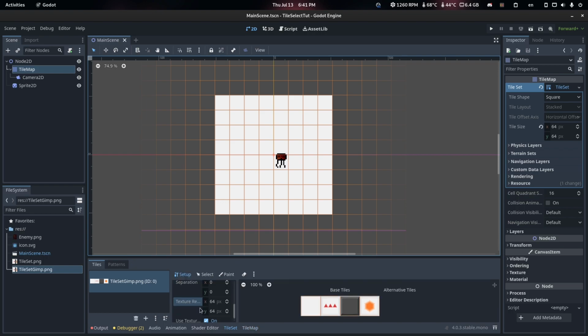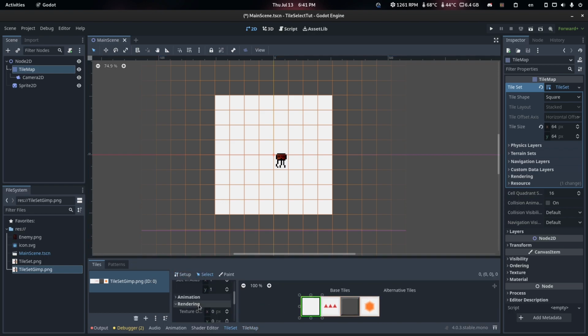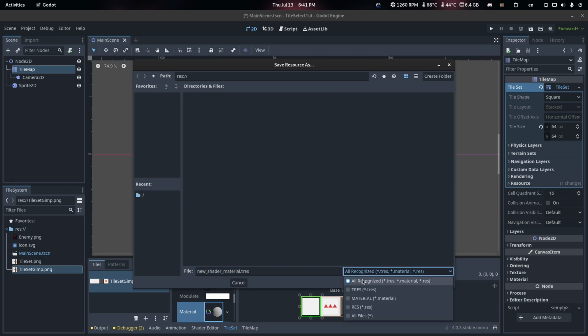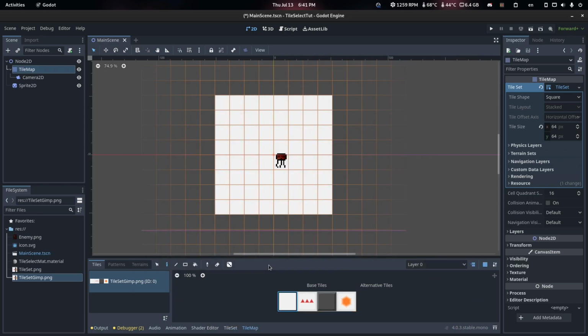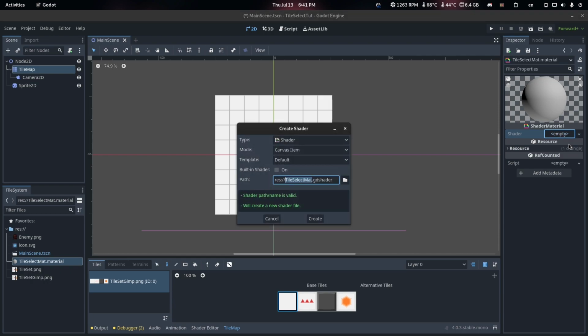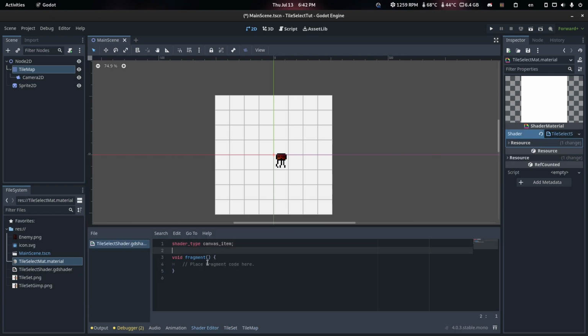Anyways, we're going to use this. We're going to select a tile. And we're going to go to rendering, add a material. So it's going to be a new shader material, which I'm going to save. Call it tile select material. And tile select material is going to have a shader. It's going to go tile select shader. Very creative with names. And then let's just open this over here.